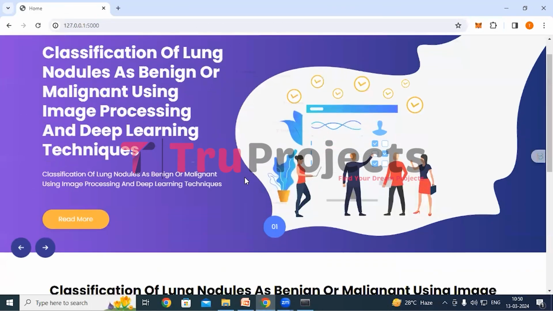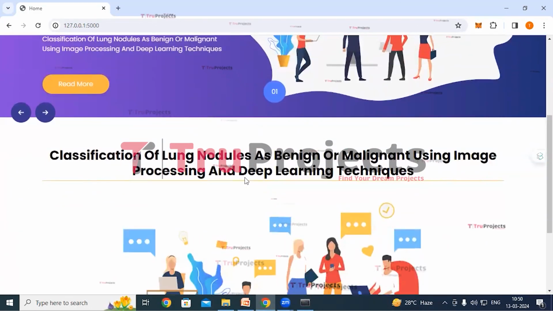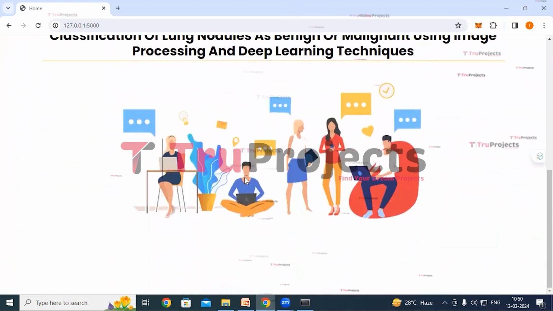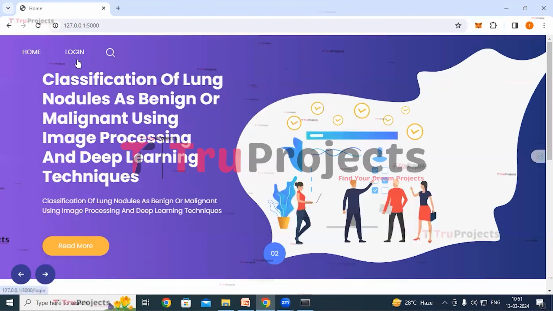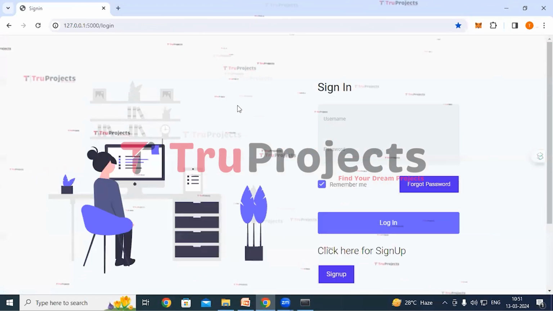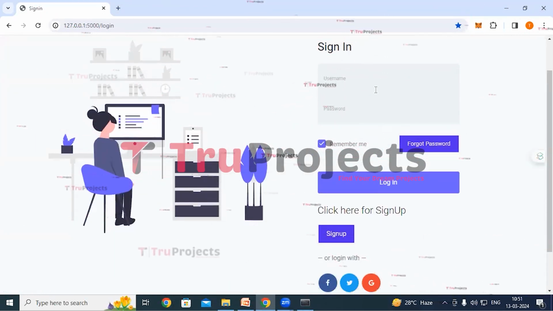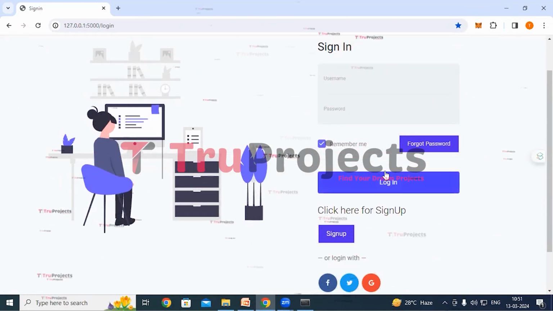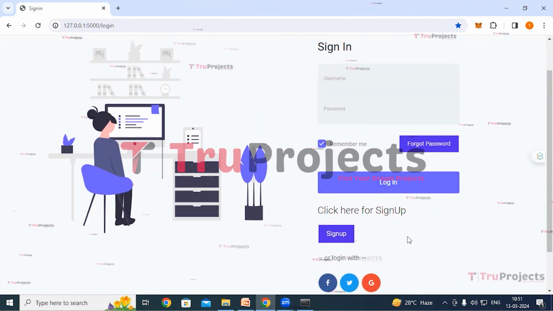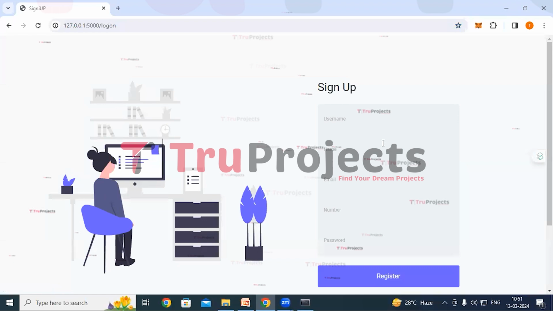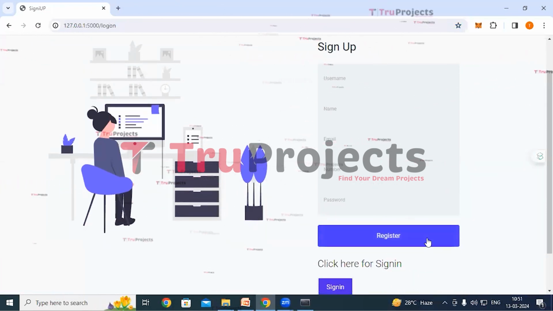So the home page of the project has been displayed in the browser. This is the front end built using Flask framework. So here we can see a login link, click on it. So here we have to give our credentials, username and password and click on login button to sign in. And if we are new to the system, we have to register ourselves first. Click on sign up link. Fill in these details and click on register button to sign up.